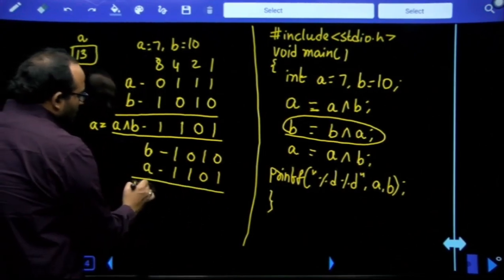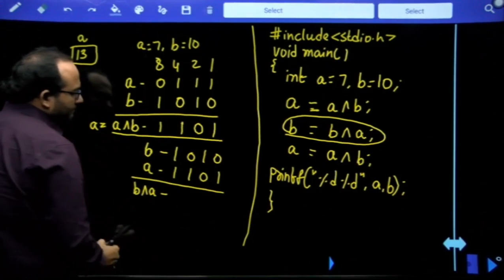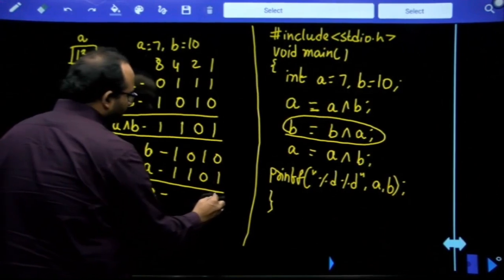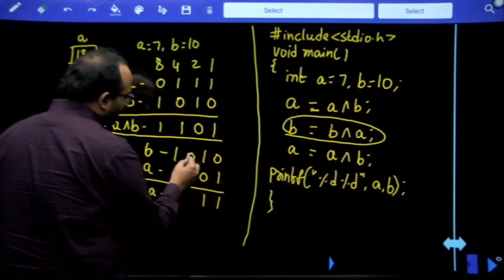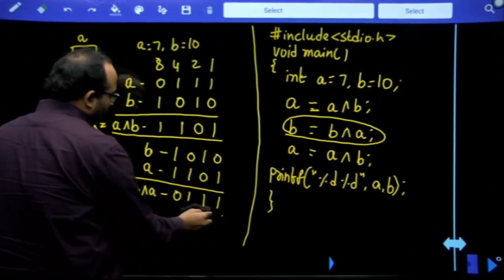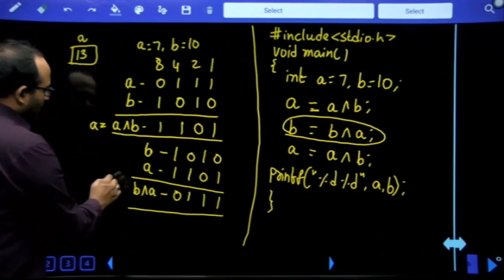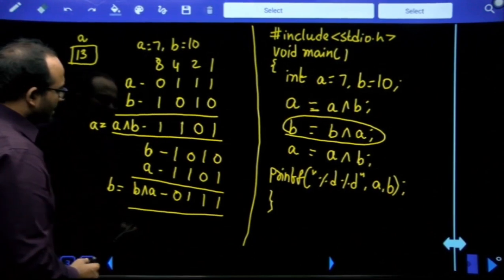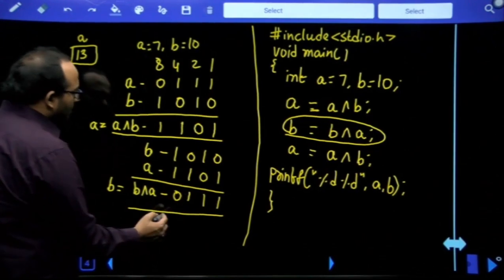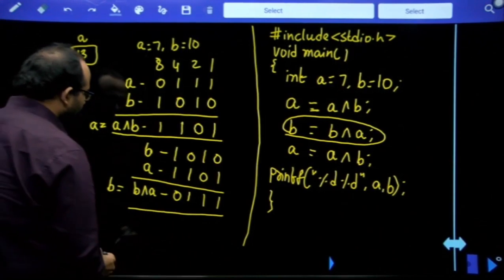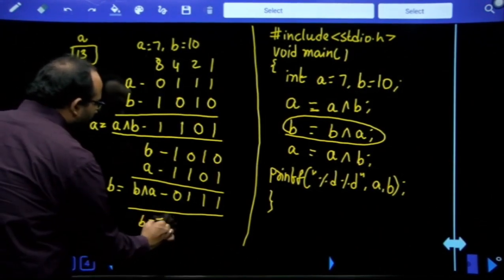Okay, so B XOR A, which means 0 XOR 1. What is 0 XOR 1? 1. 1 XOR 0 is 1. 0 XOR 1 is 1. 1 XOR 1 is 0. Okay. So this is how B value is modified. You can observe B value is clearly 0 1 1 1. Okay. So 0 1 1 1 is nothing but the value of 7. So now B value is 7 here.